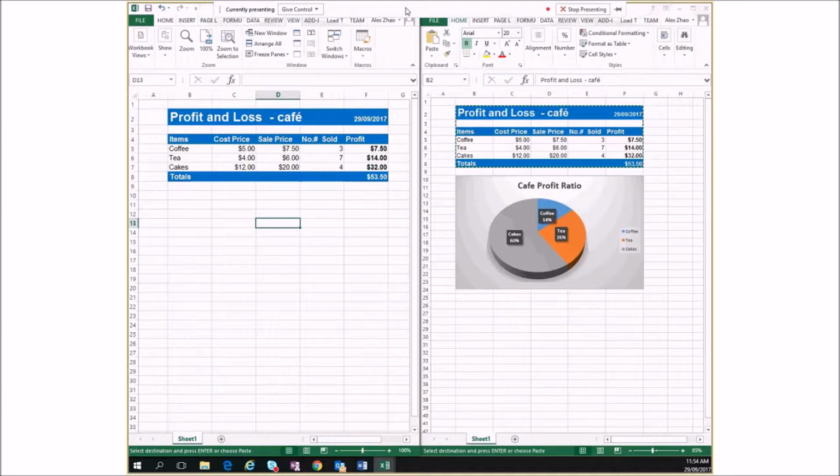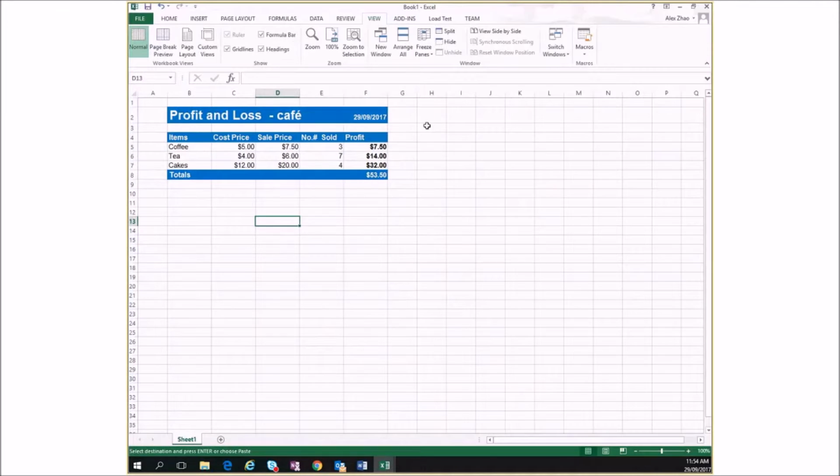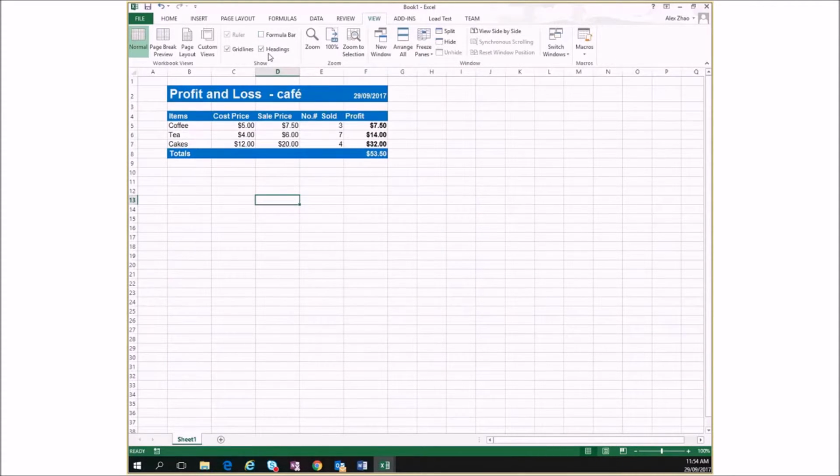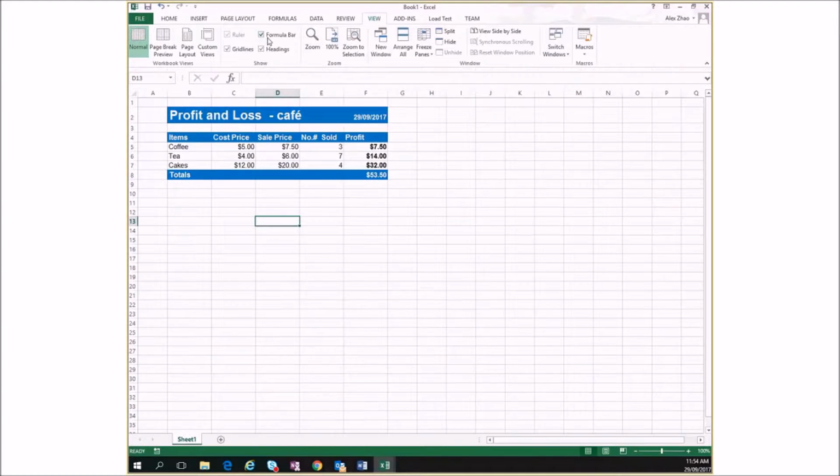and we'll make this full screen now first of all. And you can see in the Show group, there's the formula bar. If I actually take it away, you can see I'm missing that now. So I can put it back in, and this allows me to type in here rather than into the cell directly.